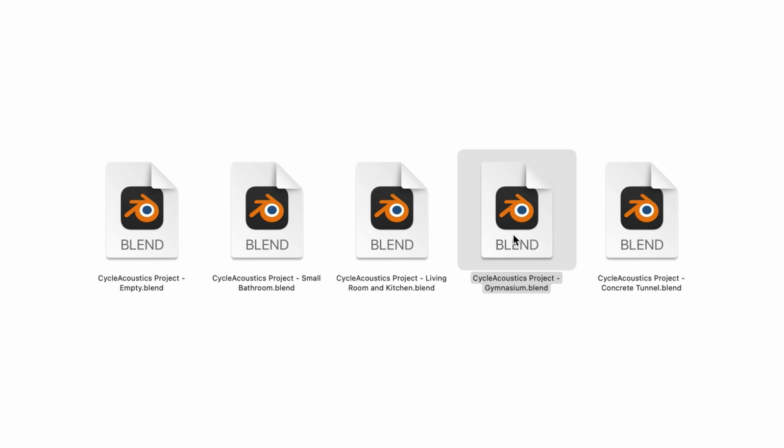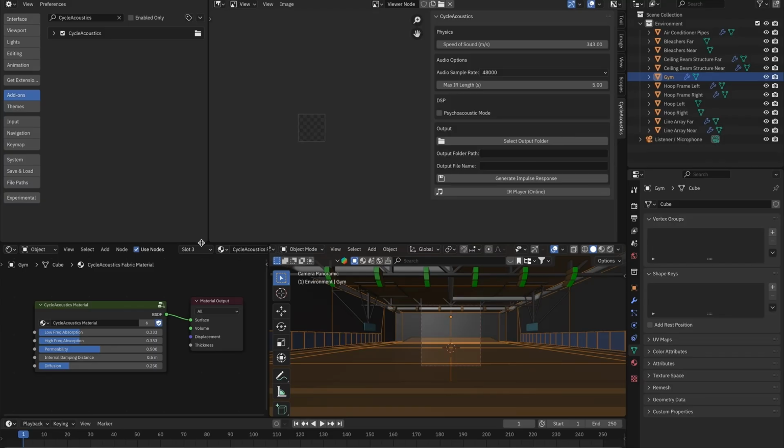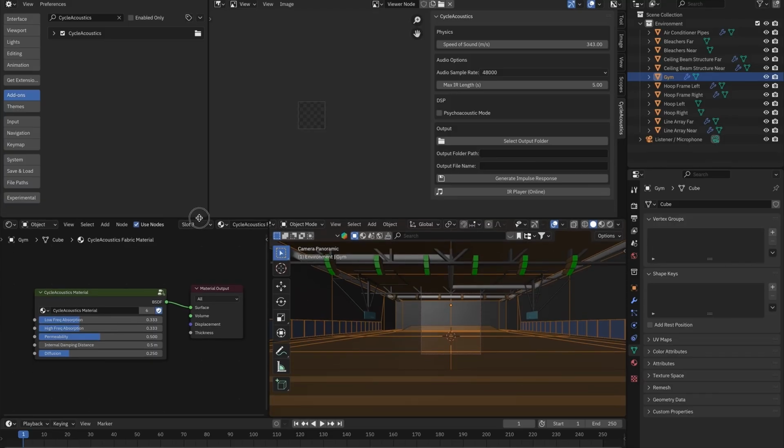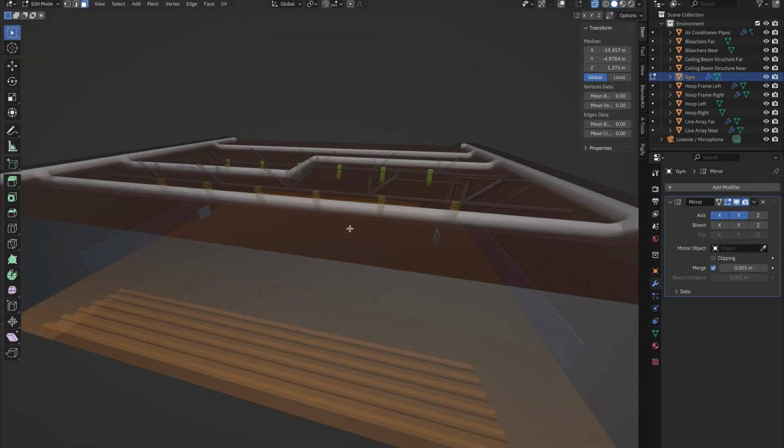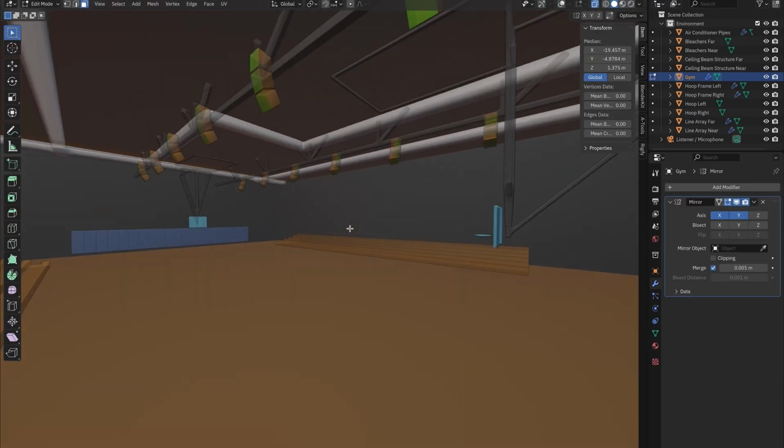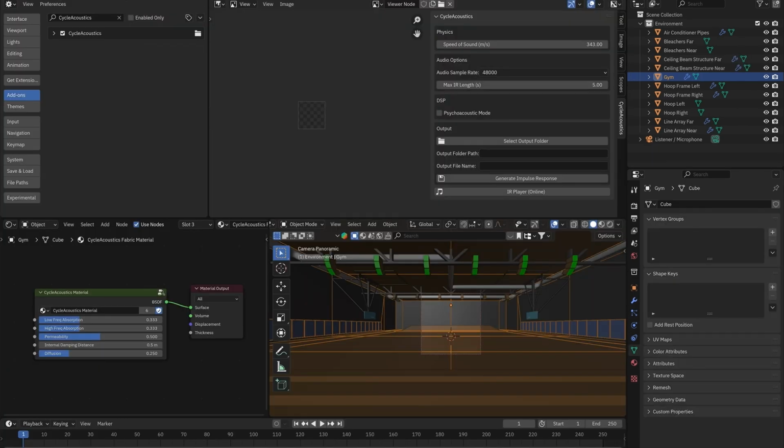For this demo, I'll open up the gymnasium scene. I just opened up the gymnasium project. And for this to work, you have to first make sure that the CycleAcoustics add-on is installed and enabled, and you can install it from disk by clicking here. I have modeled this very simple high school gym scene with a basketball court. So it's a pretty large room, and it's gonna have a very long reverb tail.